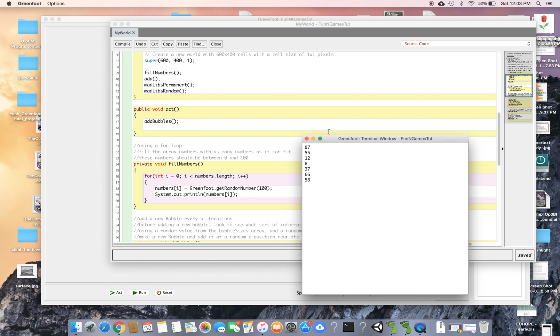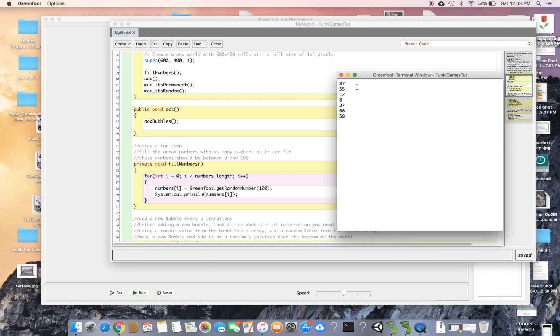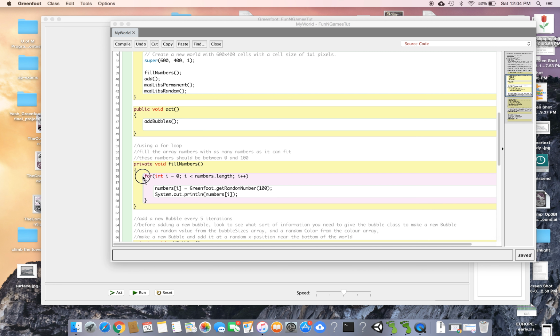There we go, just being very slow. We get 7 numbers. This is what we just did here. We filled the array numbers with 87, 55, 12, 8, 37, 66, and 58. So that is now full of those numbers. Every time we compile, it's not going to be a different amount of numbers, but different numbers put in there every time.